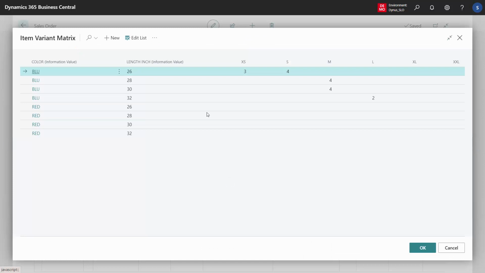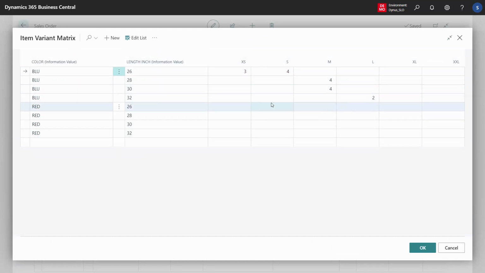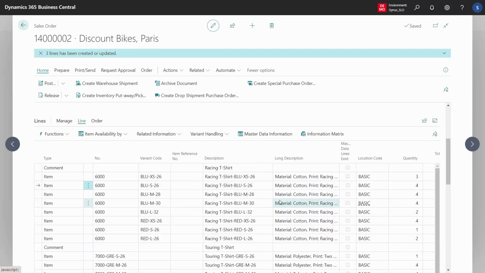So if I'm working, for instance, with clothes, I can see the different sizes and colors available here and enter directly in this form the quantity I want to order, and when I return to the sales line, it will be transferred to sales order lines and those different item numbers. So it's an easy way of creating standard sales lines, standard variant codes very easily.